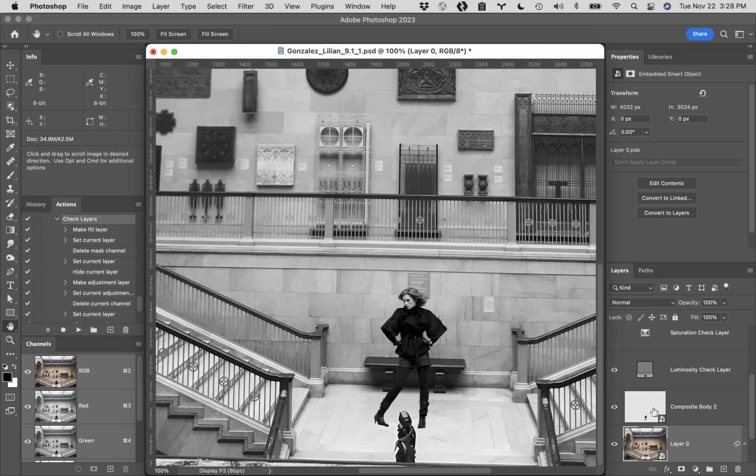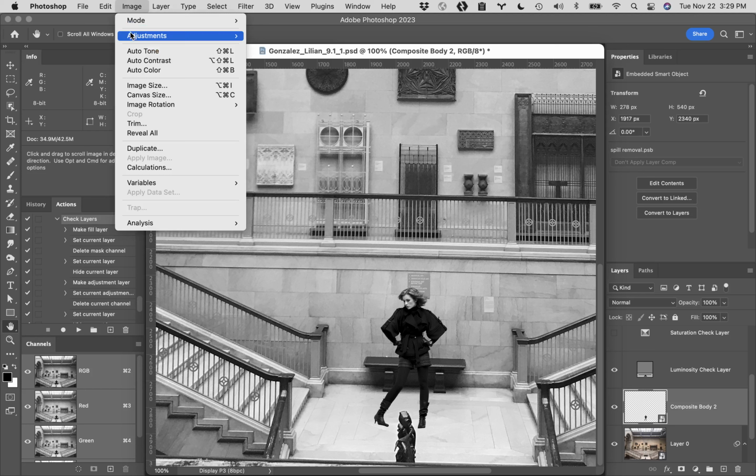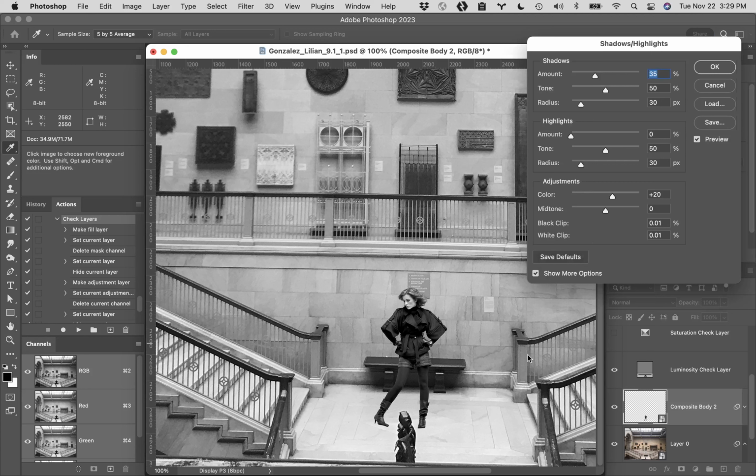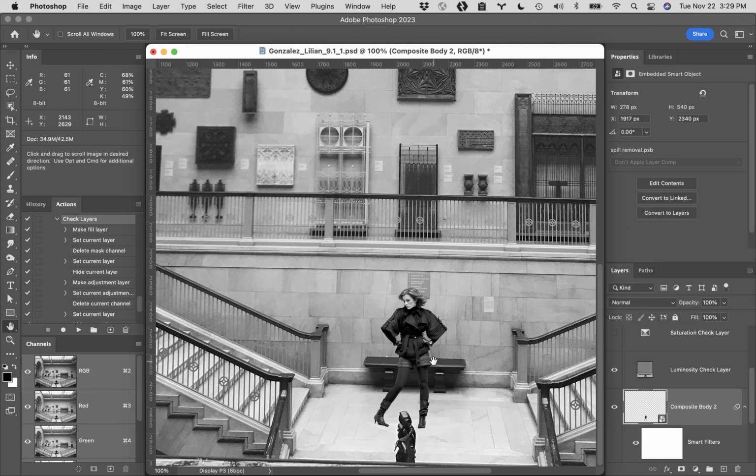She's way too contrasty. So select the girl, select the composite of her, up to the image menu, down to adjustments, down to shadows and highlights. And at this stage of the game, I think that 35 is actually correct. It lifted it up, and that looks far more believable to me where she is in this space. You might even consider lifting it even more. I'm going to turn off the check layer, and that feels pretty good here.